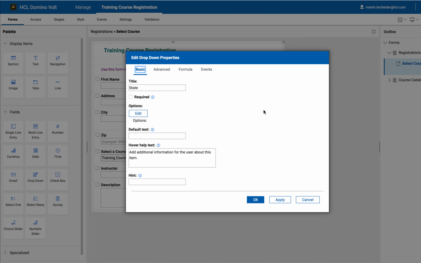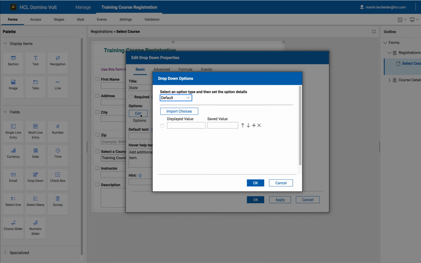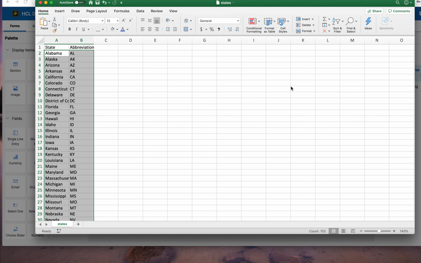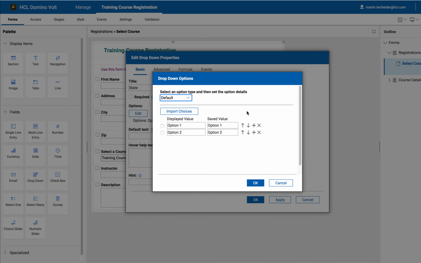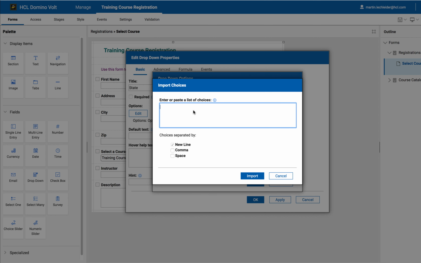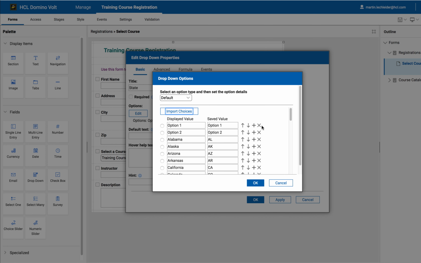Likewise with drop-downs, you can set properties here, and one of the things you do in properties for a drop-down, of course, is put in the different choices, which you can type in, or you can actually paste in. So if I go over to a spreadsheet, I can grab these two columns of state information, and then I can come over, click Import Choices, paste that information, and I'll import all that, and I'll get rid of the two placeholders.